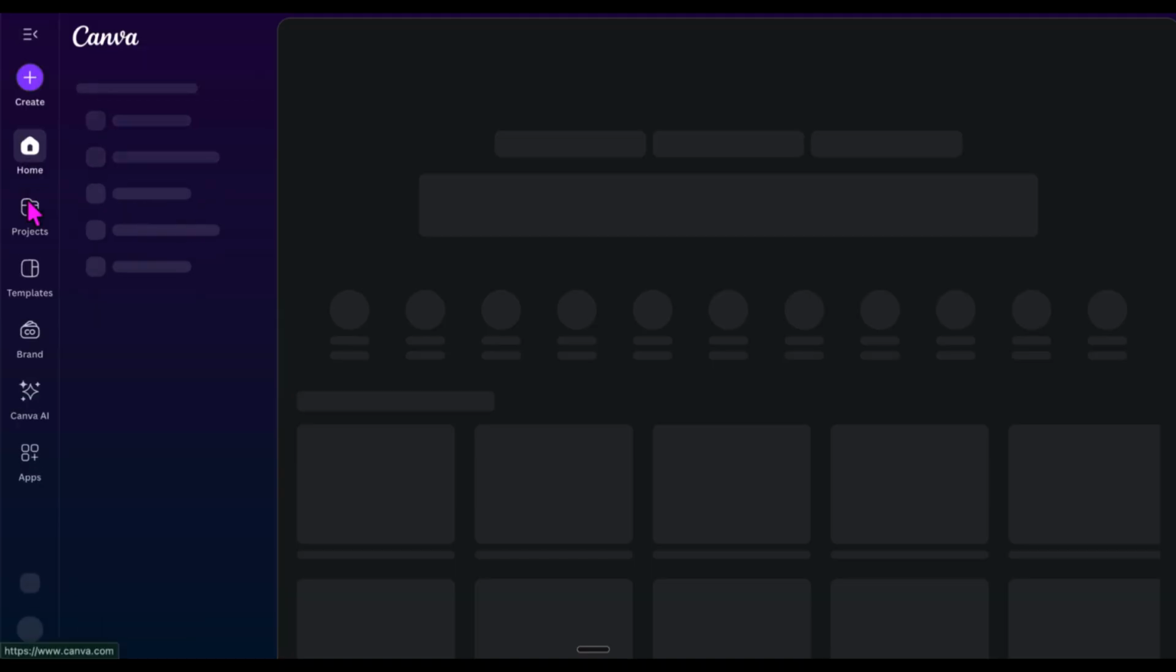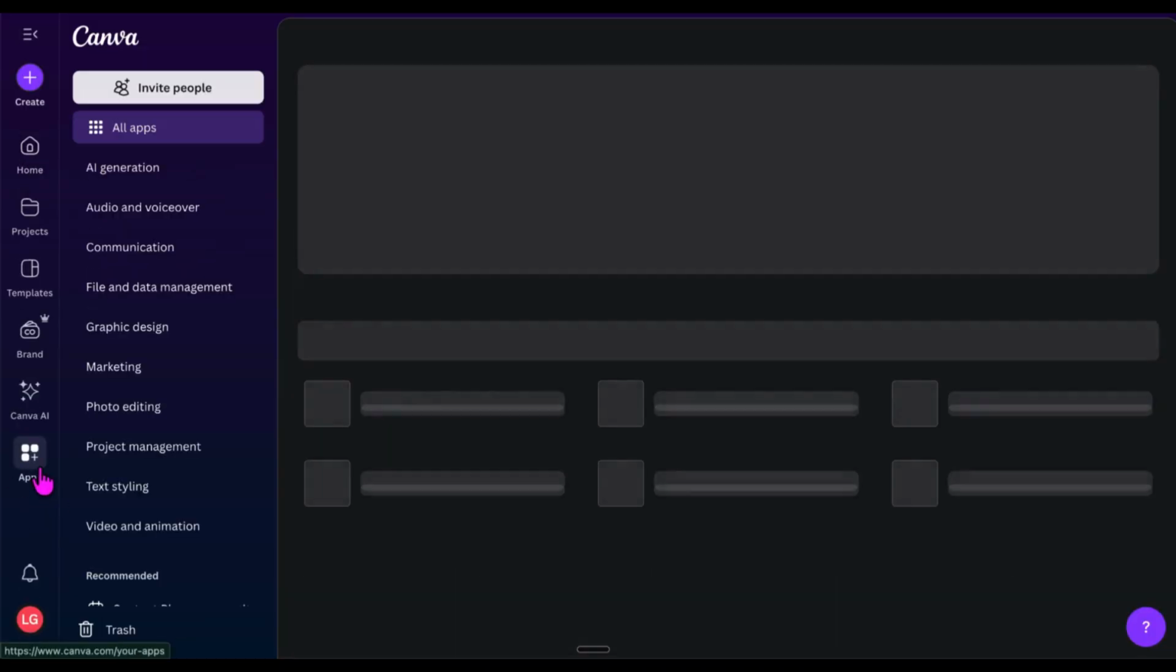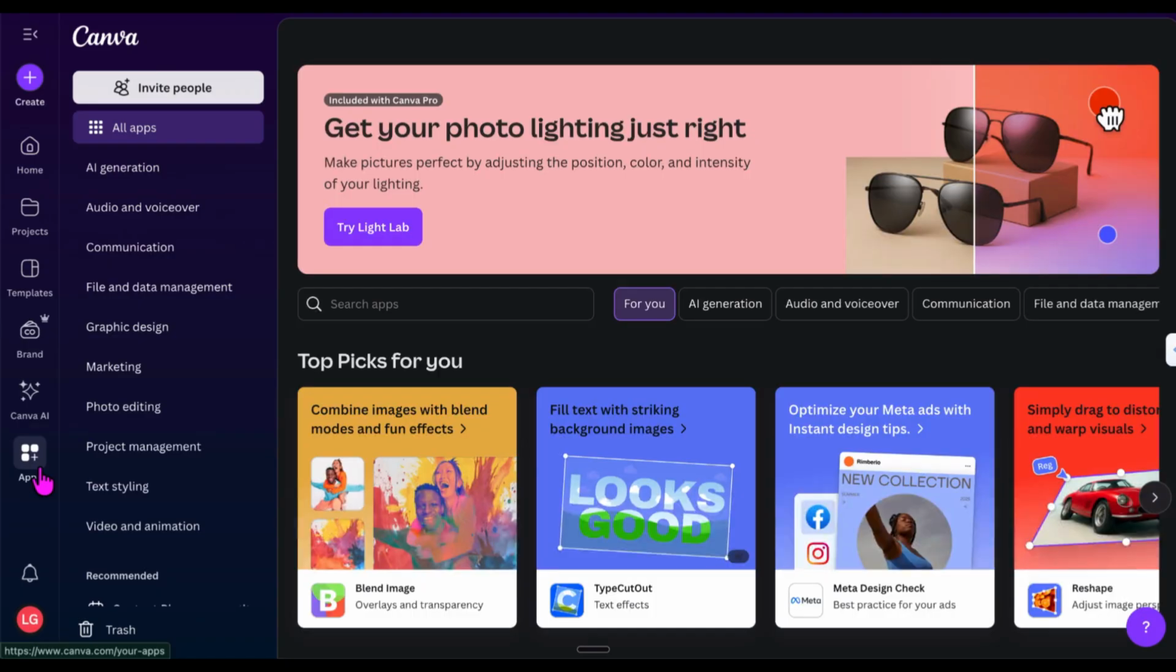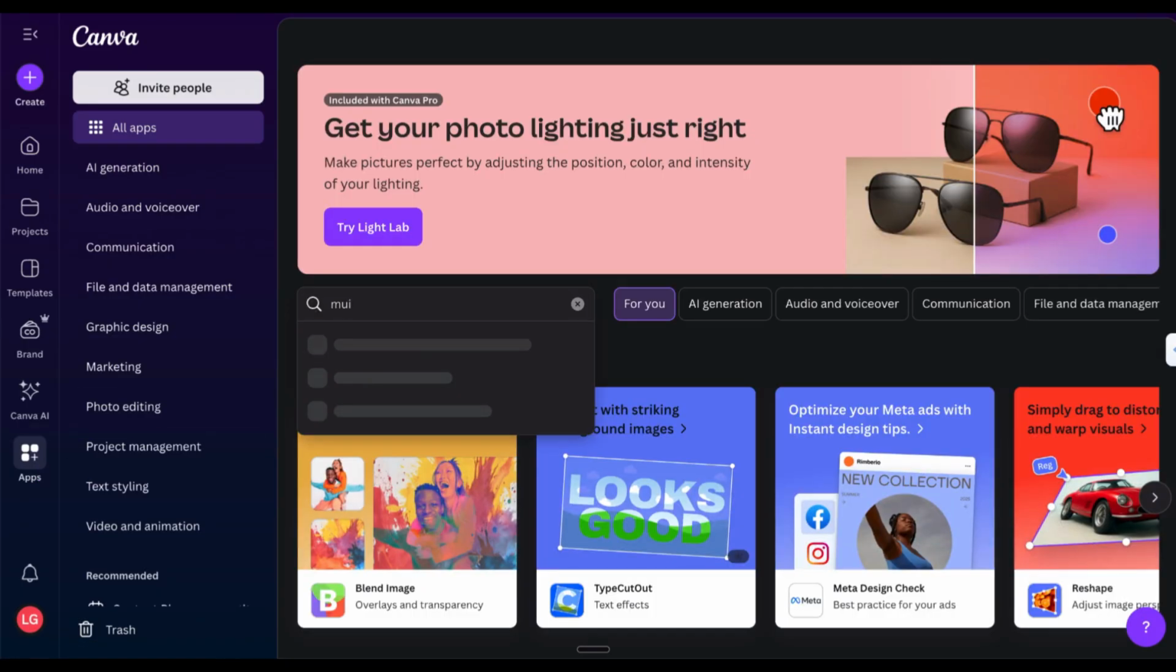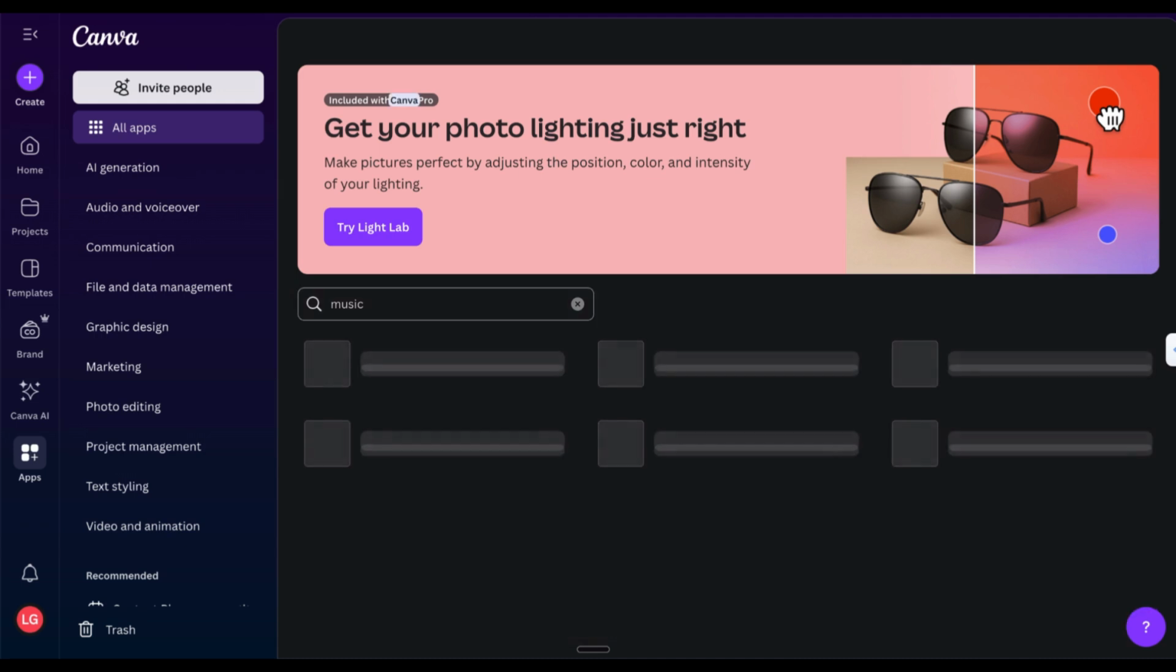Now let's head back into our apps on our sidebar on Canva, click on Apps, and let's type in Music to search for our app. The app we are looking for is AI Music Maker. It creates songs or music from text prompts.